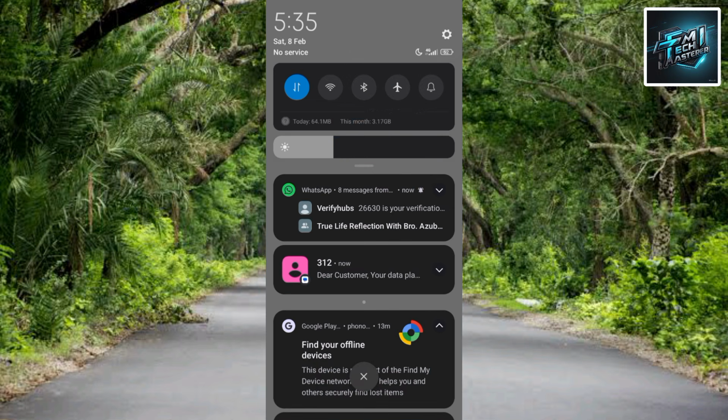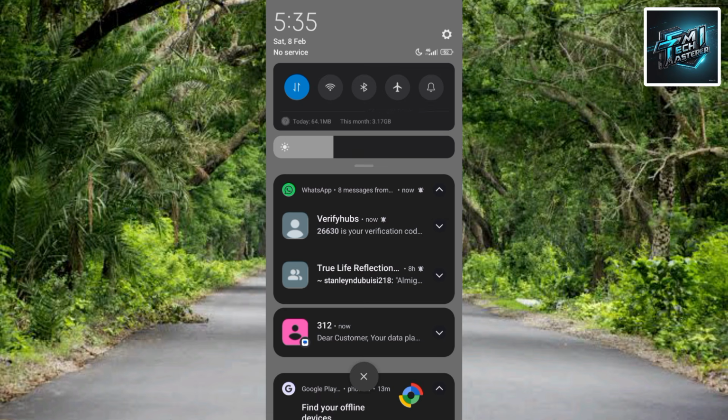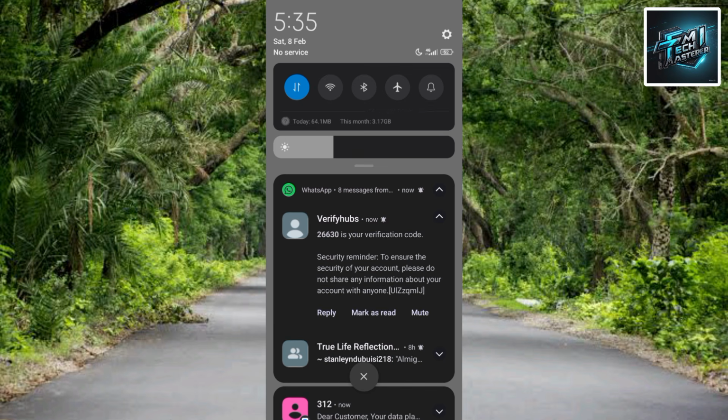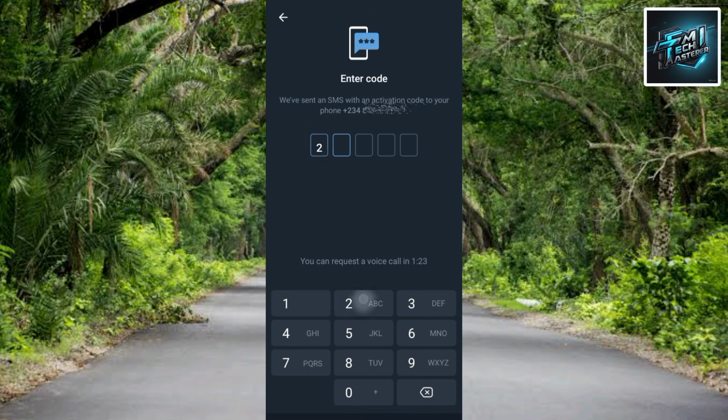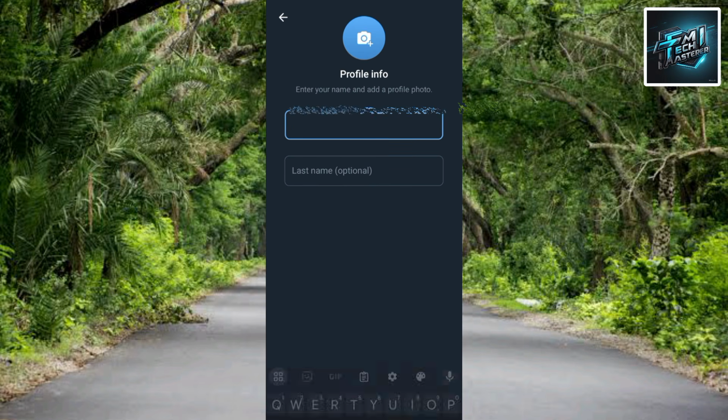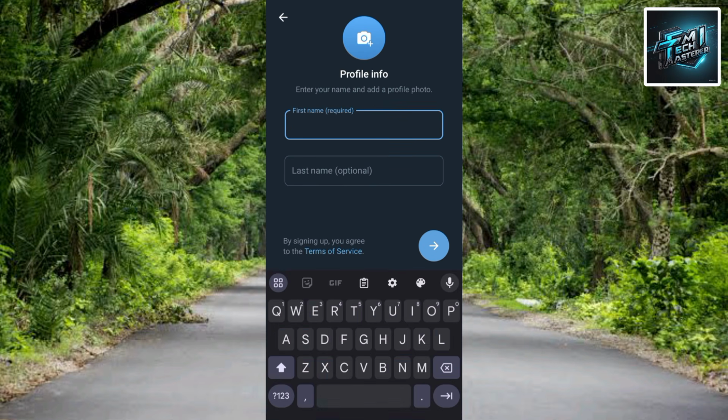Let me scroll down from the top of my phone. So guys, you can see it's right there now. That's the code. So let me go ahead now to input it. So guys, you can see I've input it. Wow guys, you can see here's the next step. They said profile info, enter your name and add a profile photo. So let me do that real quick.